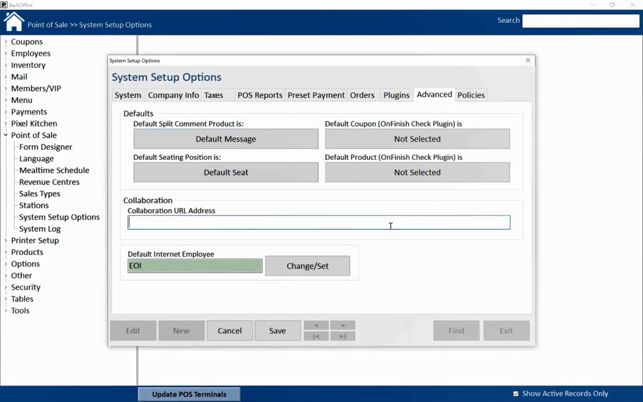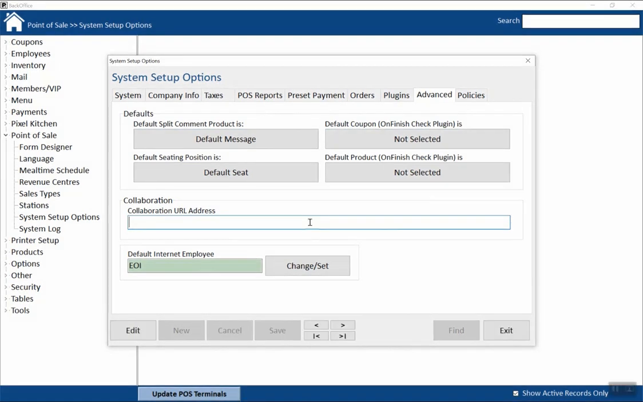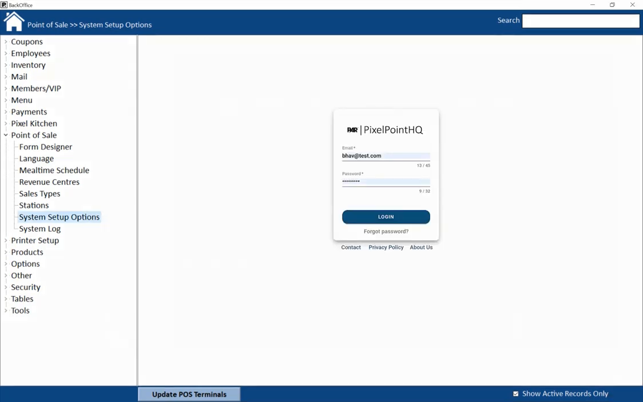If your POS is tied to the internet, you can use this feature. This allows the store to interact with a secured website. The field at the top is where you enter the website address. In doing so, the web page you enter here will then appear on your BackOffice homepage. For example, if we want to add a shortcut to our PixelPoint HQ website, we can do so by adding the website URL here. Now that we've pasted this here, it will appear on our BackOffice main screen.